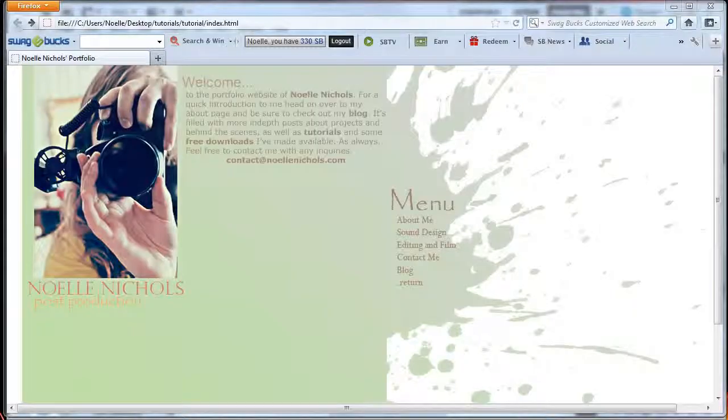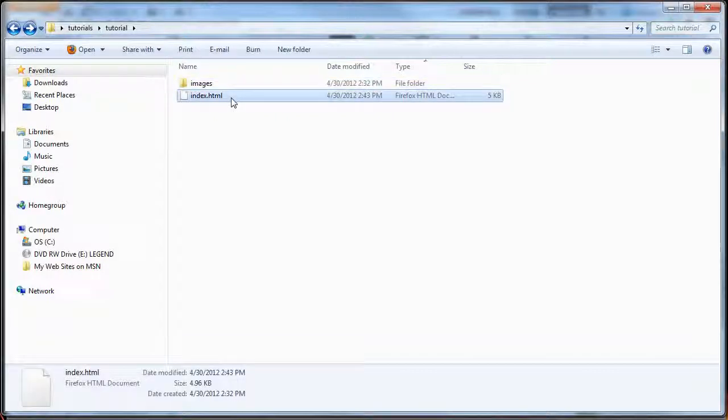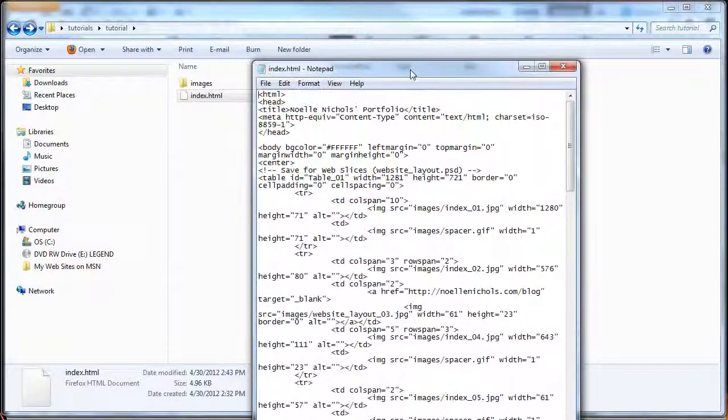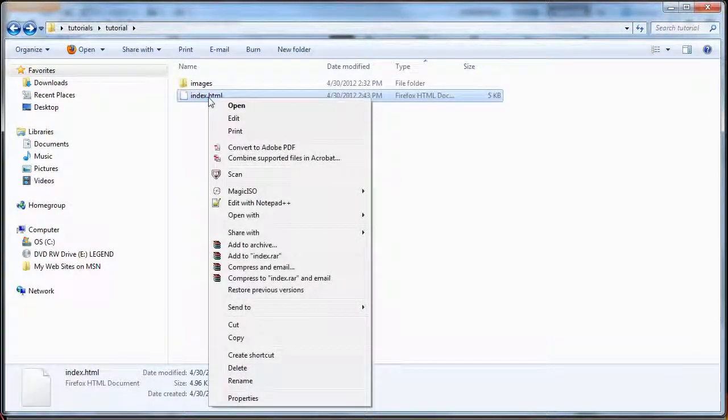Okay, so now you should have a folder with your image files all chopped up for you, and you should also have an index file. Now you can edit this in Notepad if you wanted to. However, it's not color-coded and there's no numbers on the sideline, which is good. So what I got is a program called Notepad++. It's freeware, so you can feel free to download it.